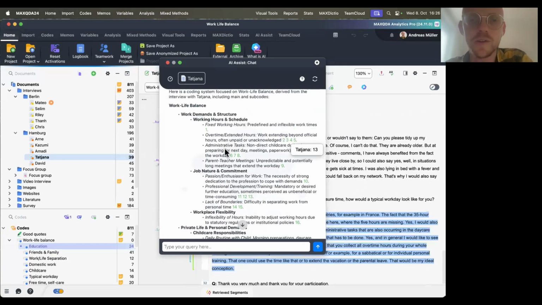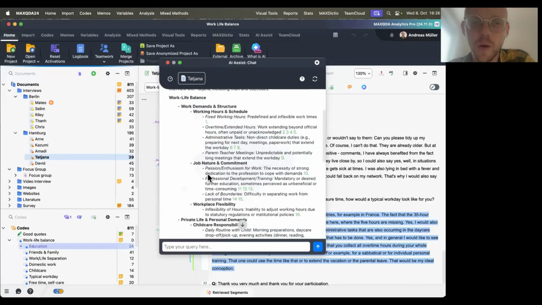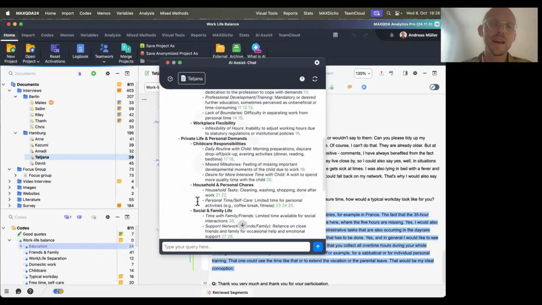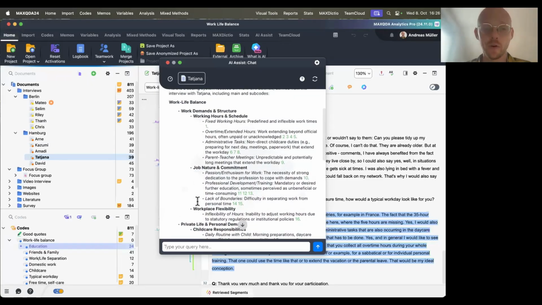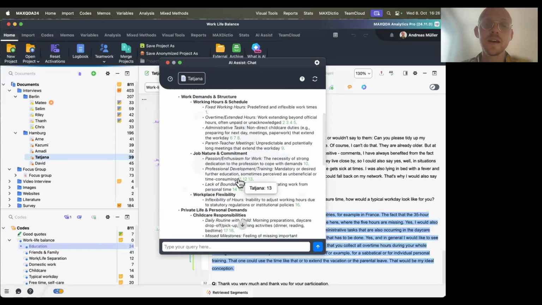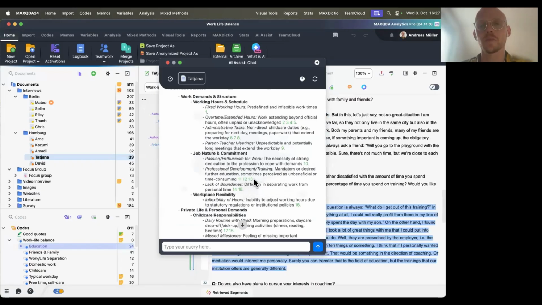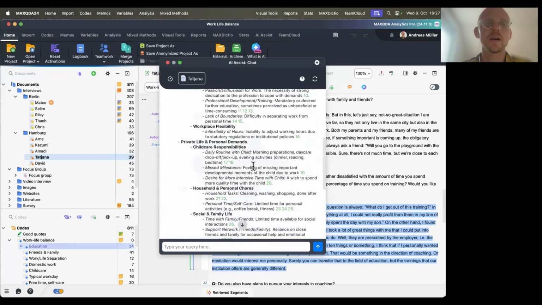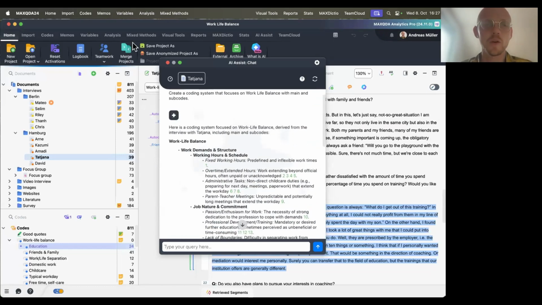Overtime, extended hours, administrative tasks, parent-teacher meetings. Okay. Or here, job nature and commitment: the passion and enthusiasm, professional development and training, lack of boundaries. And you see here, you not only get an idea for a code system, but already one click away the statements to back it up. And this can be very, very nice for developing a code system.